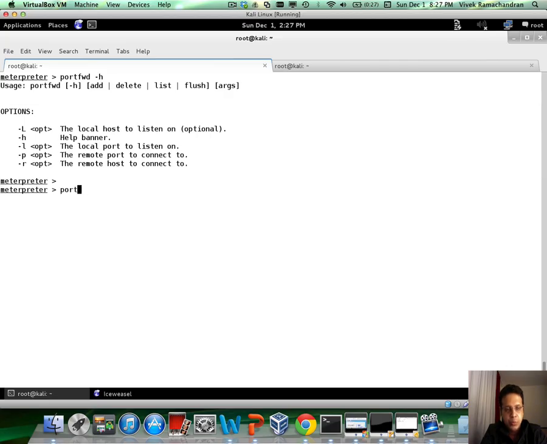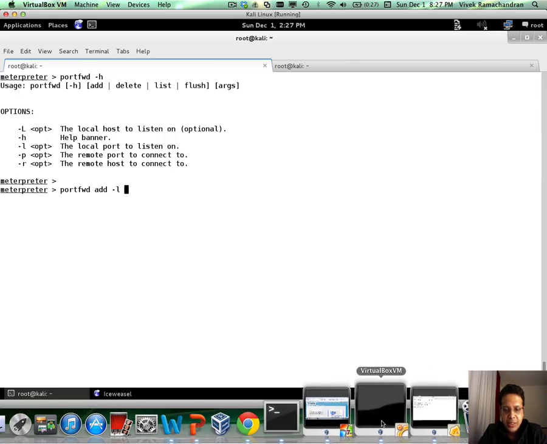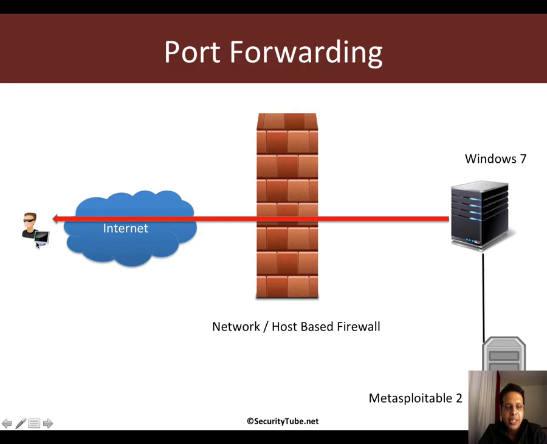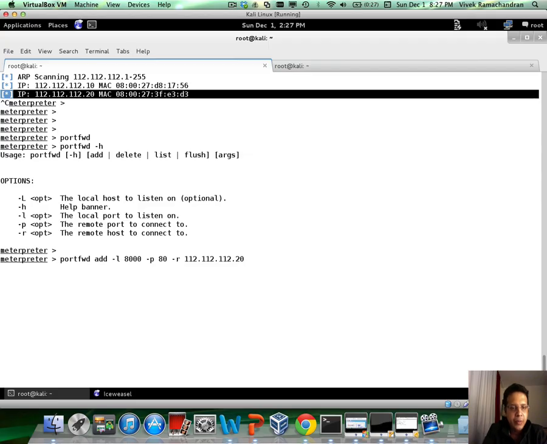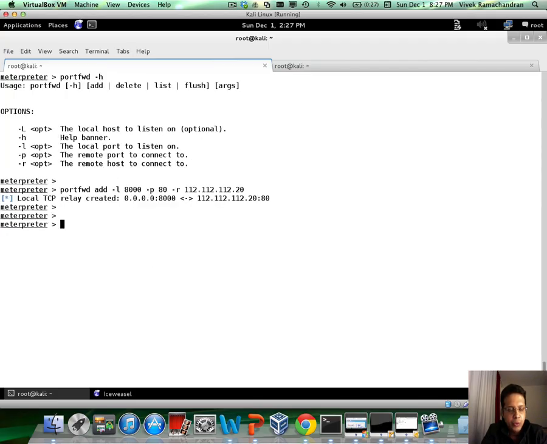Bunch of options: portfwd add -L for local listener. Now the local listen port is really going to be the port on the attacker machine from where all traffic will be forwarded via the Windows 7 machine to this victim which we are trying to inspect. So let's say the local port is 8000. Now the remote port we'd like to inspect on 112.112.112.20 is port 80, and the remote IP address is 112.112.112.20 based on what we found in the ARP scan, and we've added the port forward.